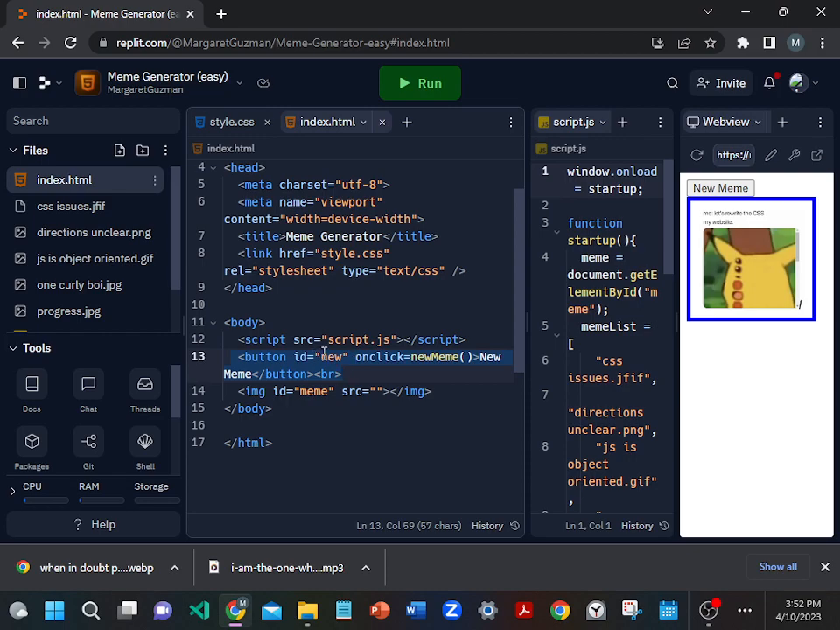The button has an ID so that JavaScript can identify it, and it also has an onClick function. And that onClick function is called newMeme. And this function picks a meme from a list and then displays it in the image element, which is right below it. Here's the image element. It has an ID of meme and a source that's blank. It does not need this ending tag. That's all we need for the HTML. JavaScript is going to do the rest.